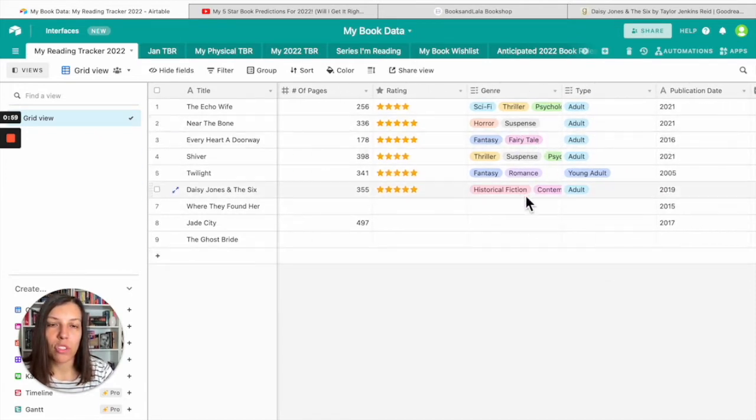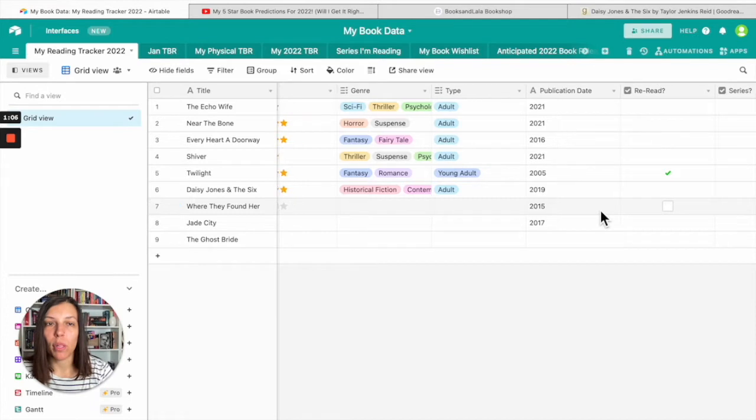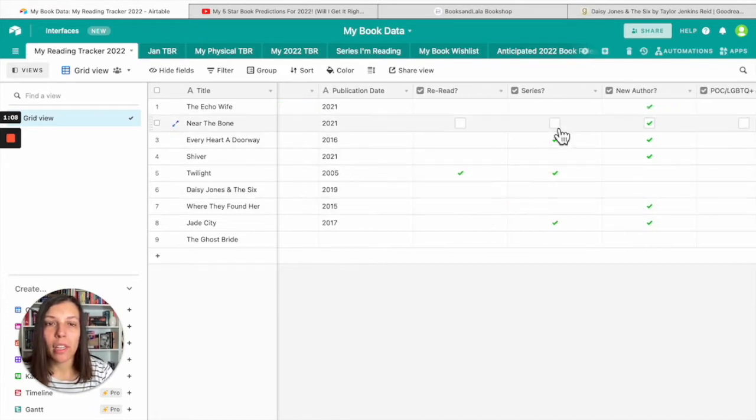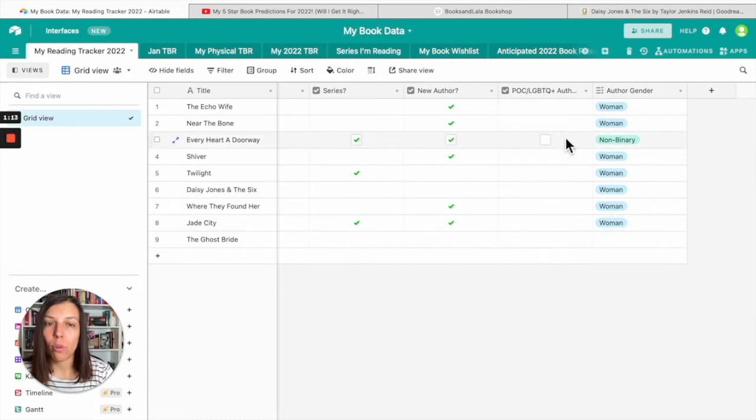I do one to two different genres, and then the type, whether it's adult or young adult. The publication date, because I like to know when I'm reading these books, what years they're in. Is it a reread? Is it part of a series? Is it a new author to me? Is it written by a person of color or an LGBTQ plus author? And what is the author's gender?